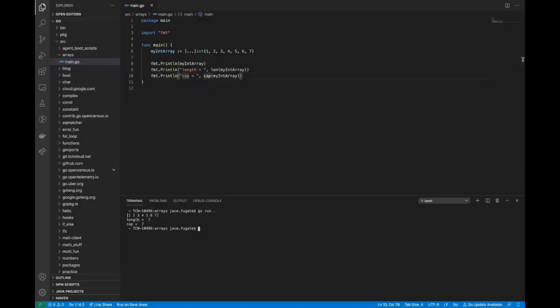So we have 1, 2, 3, 4, 5, 6, 7. The length is 7 and the capacity is 7. Change this to 8. Length is 8, the capacity is 8. And so something that you'll notice with arrays is that the length and the capacity are always the same.